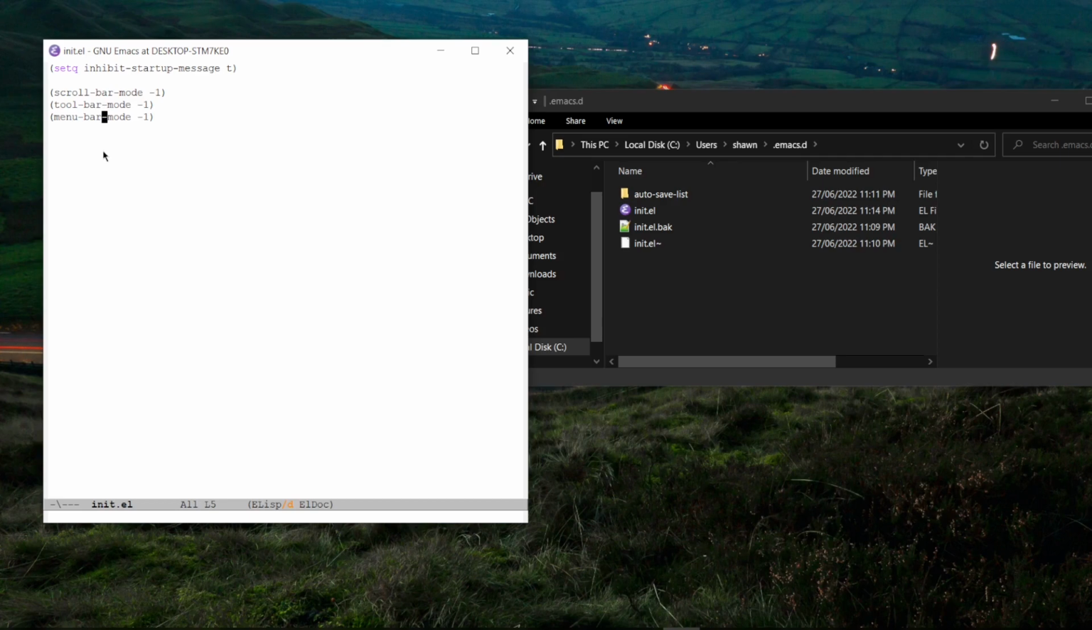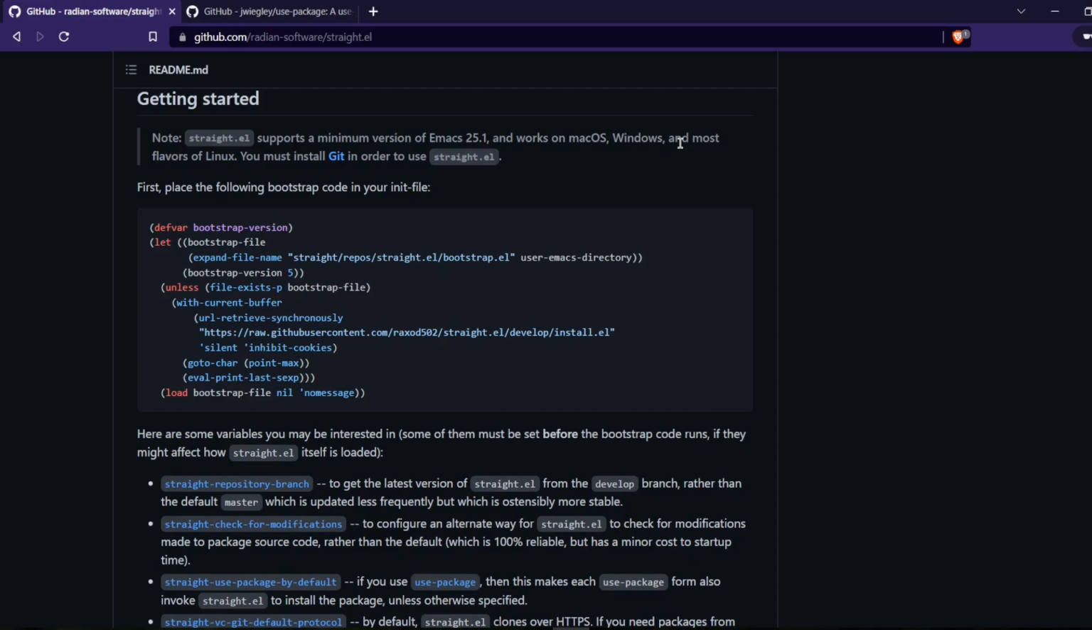Now just note that this configuration will be available in the description. I'll put a link to a GitHub page with this configuration, and you can copy paste from that link and follow along. Now Emacs has a lot of packages, and you can use these packages to make Emacs better. Now these packages are developed by a variety of people.